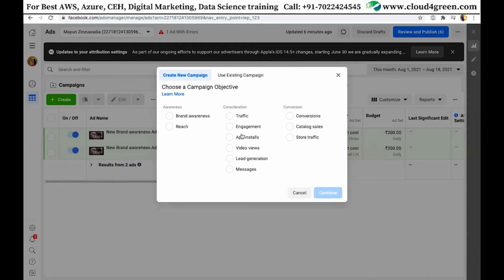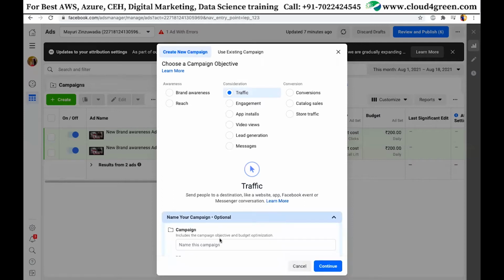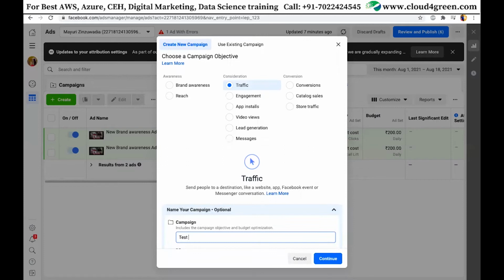I would just, for instance, choose website traffic as a campaign objective for a test campaign, basically. Now I'll just name our campaign, that is test campaign.